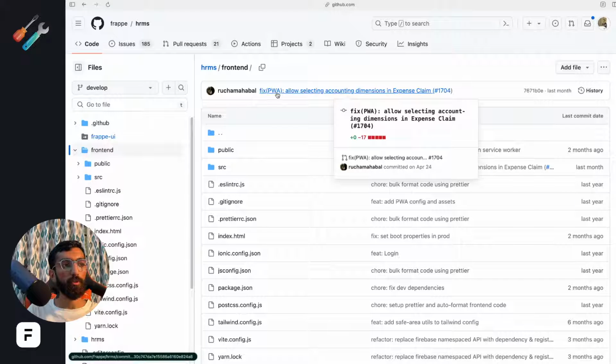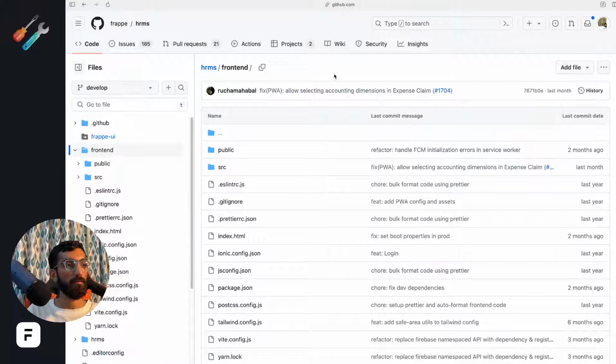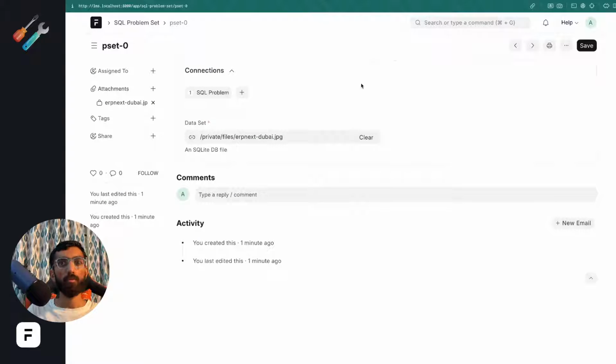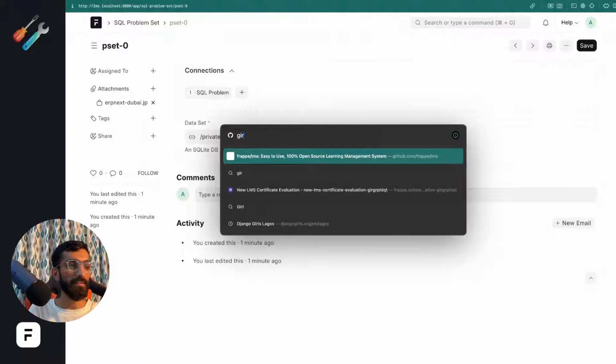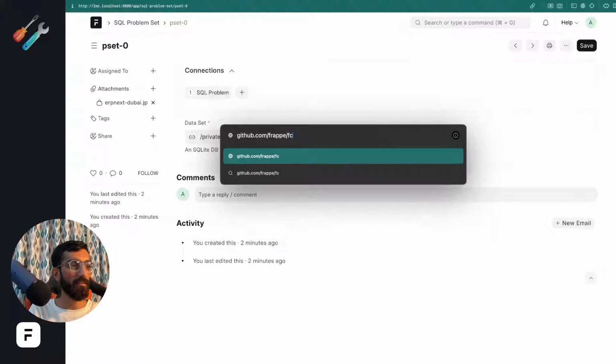See, fix PWA. Cool. Yeah, CRM is also a PWA now. So this is very recent. Like yesterday he merged, I think.